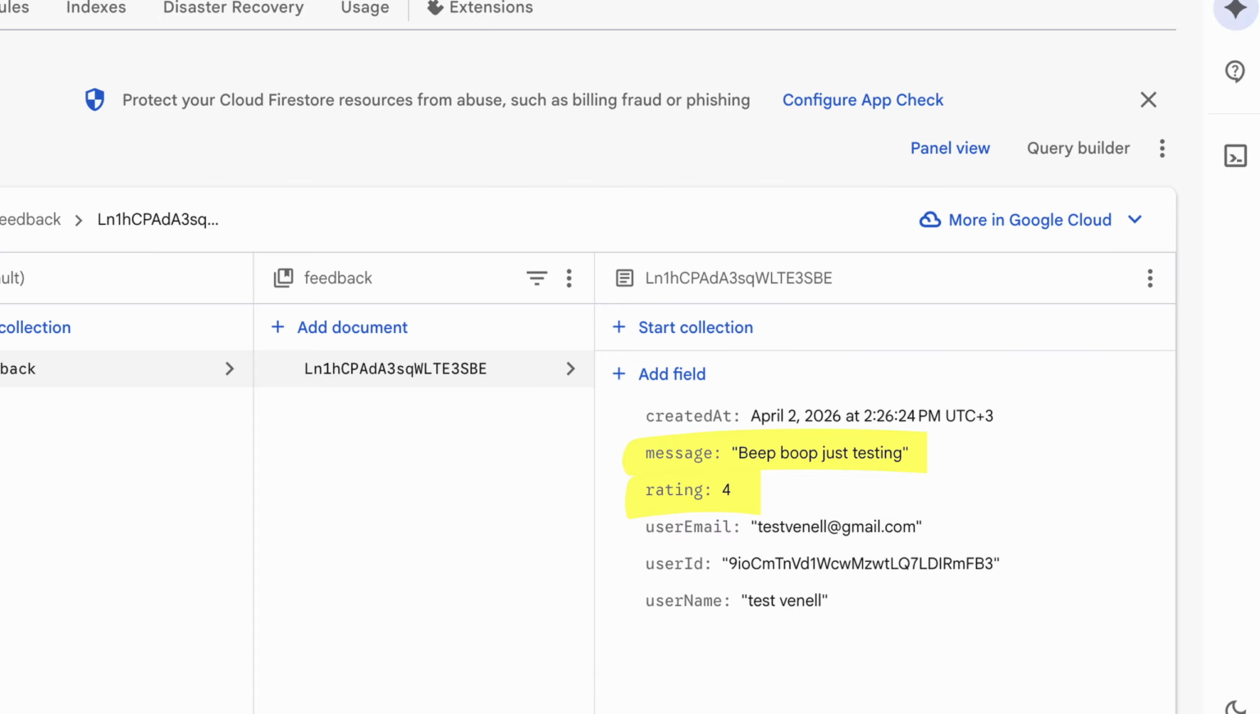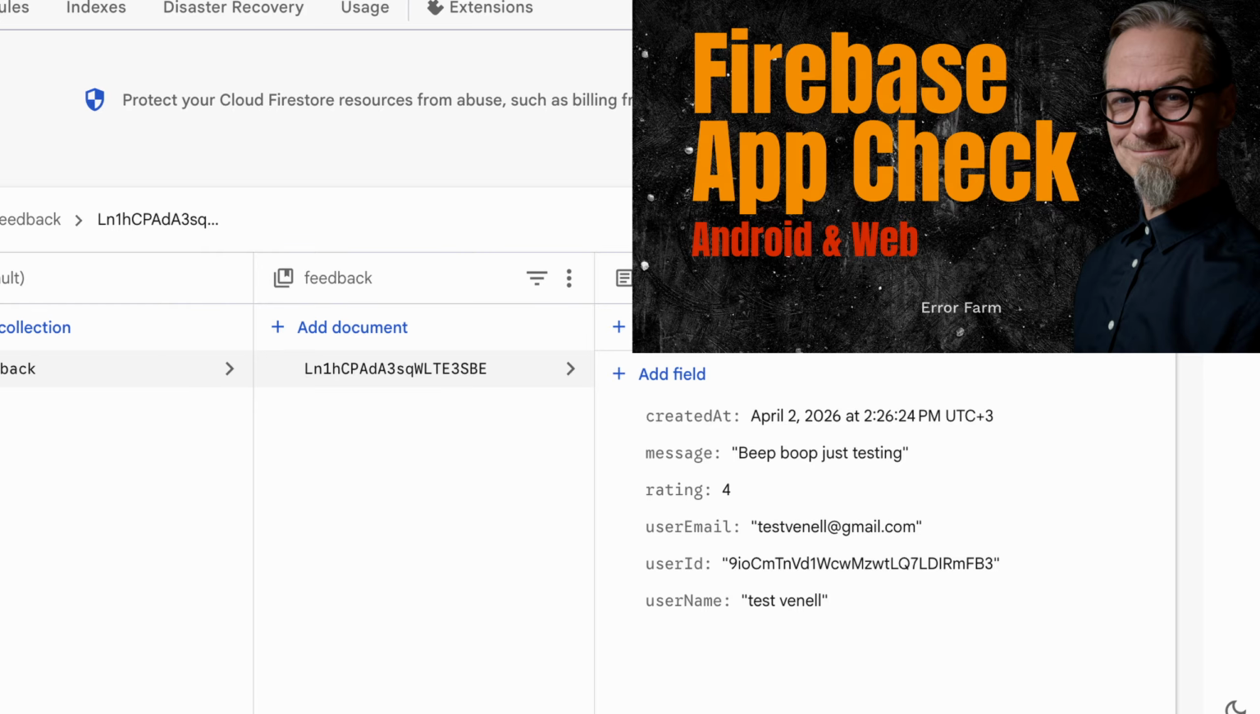That covers the database setup. If you want even more security, check out my video about configuring Firebase App Check.